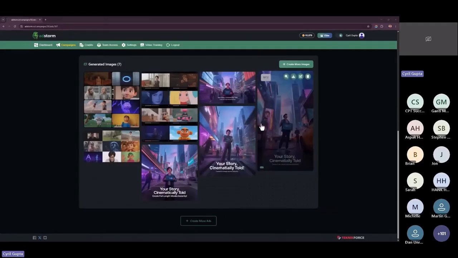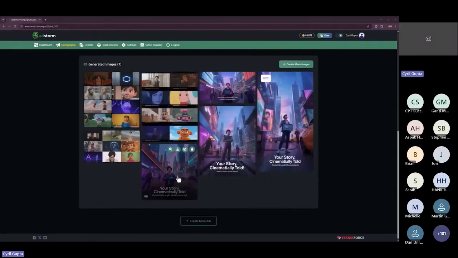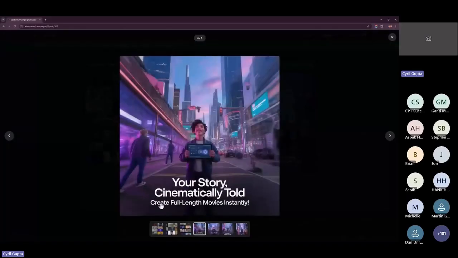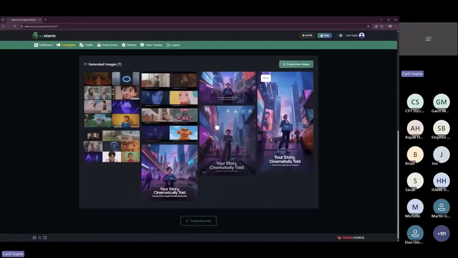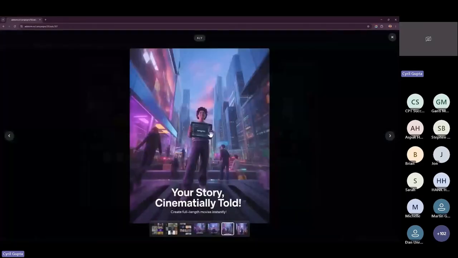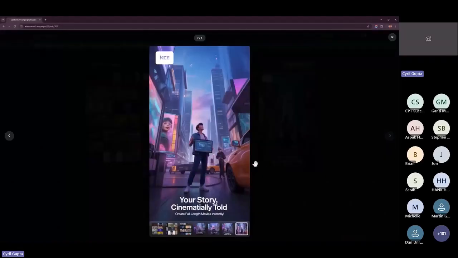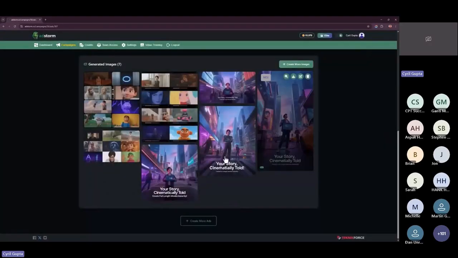And there we have it, some more images for your ads. Take a look at this one. Your story cinematically told, create full-length movies instantly. I think this is a pretty good visual for an ad. It draws attention. Similar size, and this is the portrait size. So similar ethos for many different ads, and you get the text on it too.